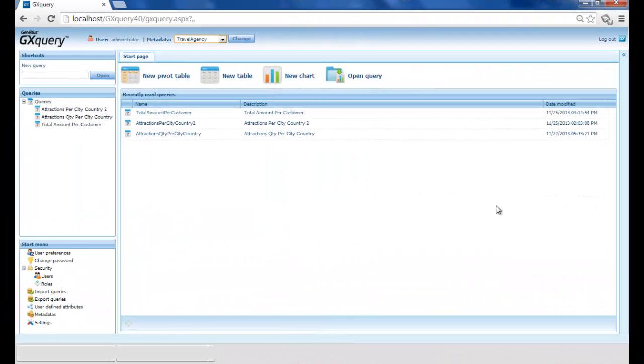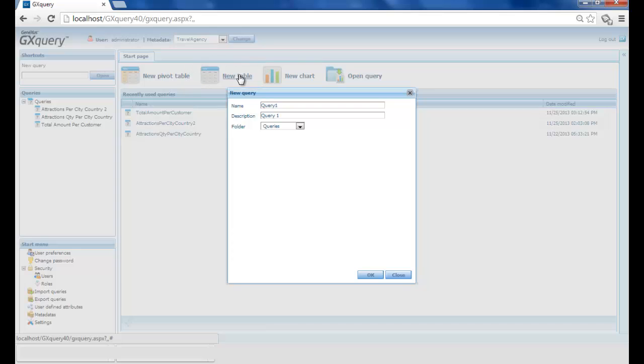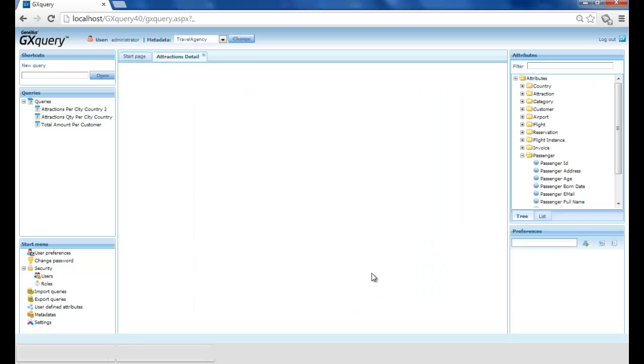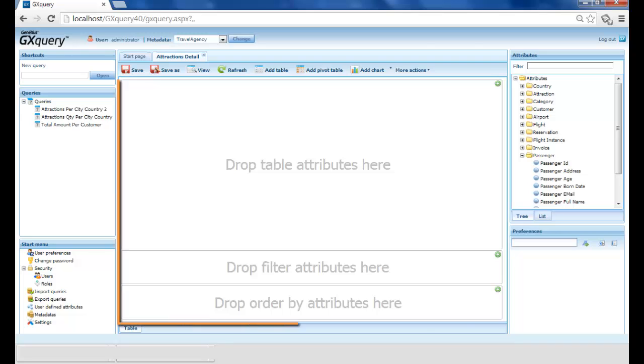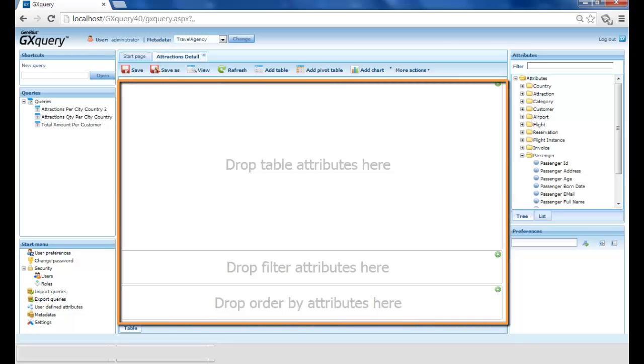We then access GXquery's web console and select New Table. The name we will use for this query is Attractions Detail. We view the table in its addition mode, containing different areas.